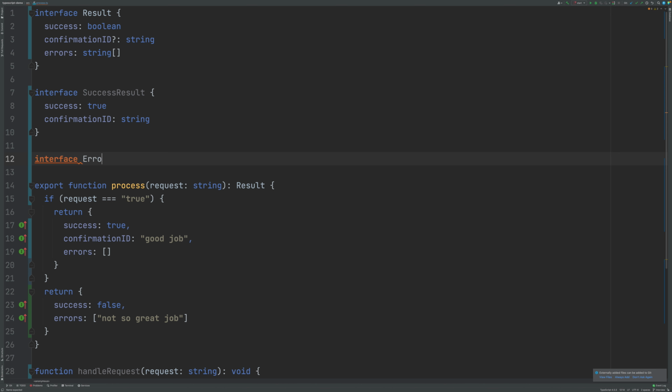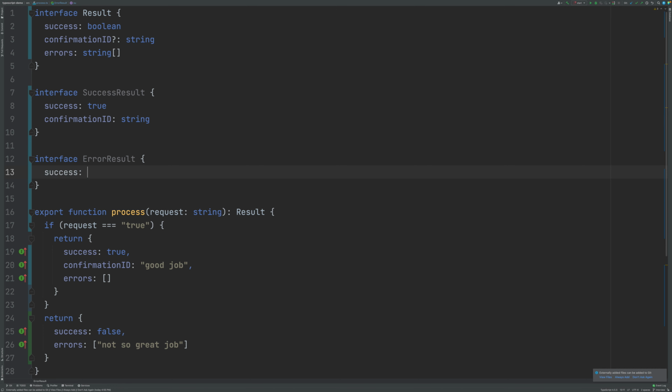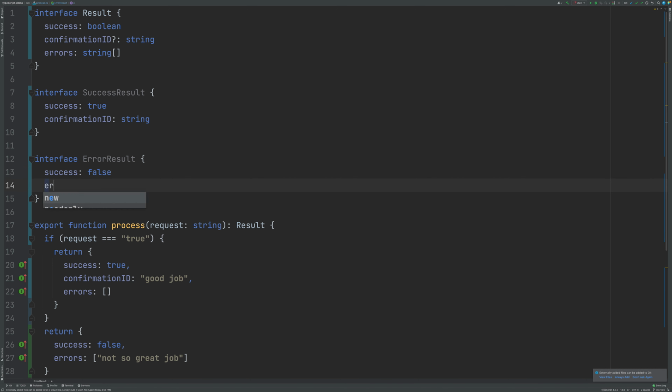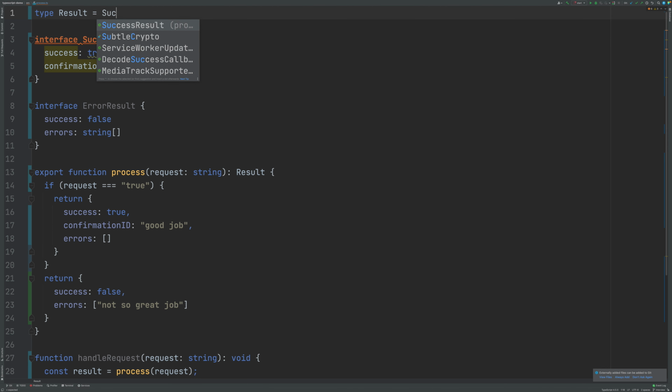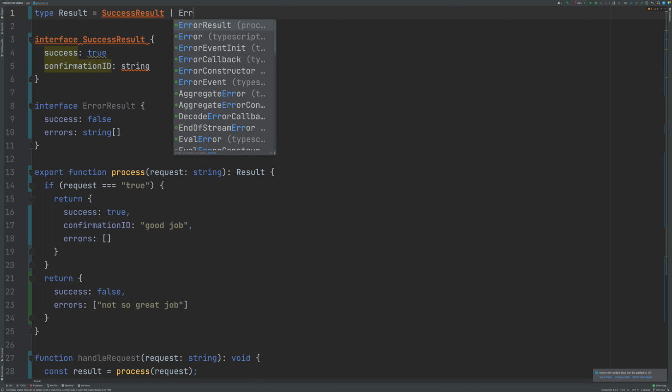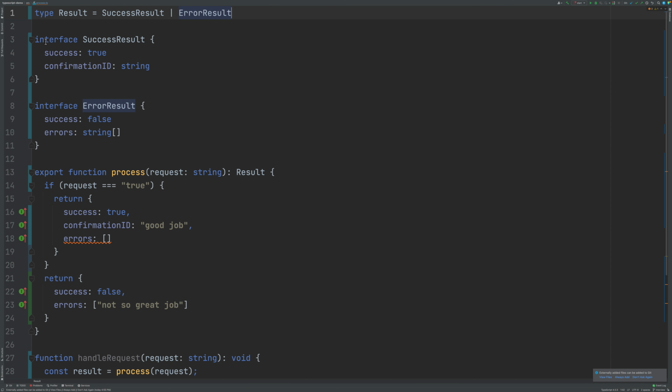So now let's do the error case, error result. This is where success is going to be false. And here's where we'll have our errors. And now result is now going to be either success result or error result. All right, so result is either success or error. So here in the process function, we're going to return result, which is going to be one of these two.